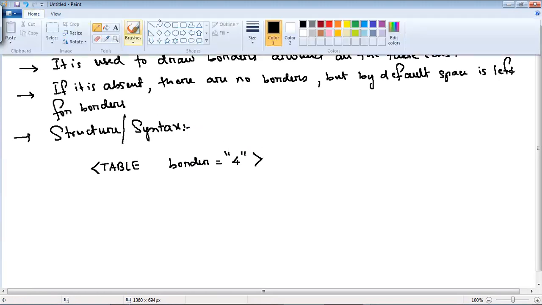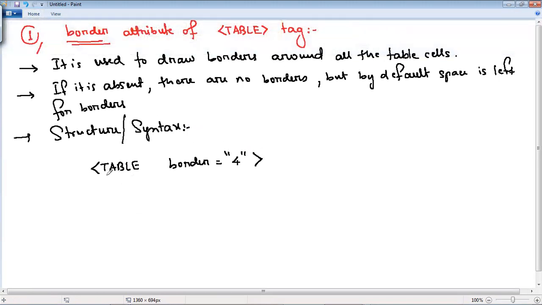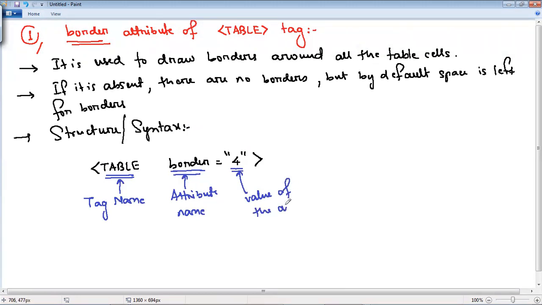Now listen. What is this table? This is the name of the tag. What is this border? This is the attribute name. And what is this 4? This is the value of the attribute. Okay, table border is equal to 4.